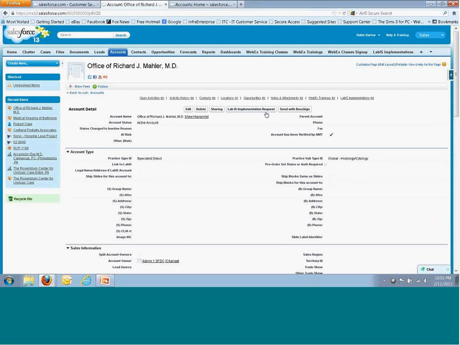Your LabIS implementation request, we are currently developing this process, but this will be where you can set up a request for an implementation for an account. The Send with DocuSign, we are currently on a trial basis with this application, and we are hoping to have this up and running so that we can use DocuSign to request a document signature with an electronic signature.